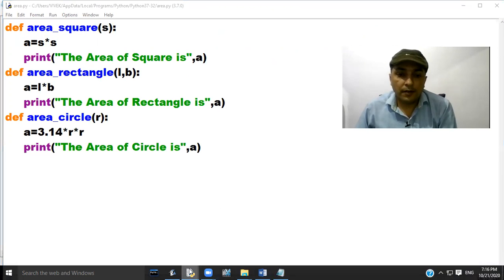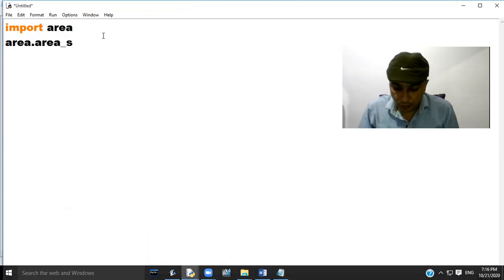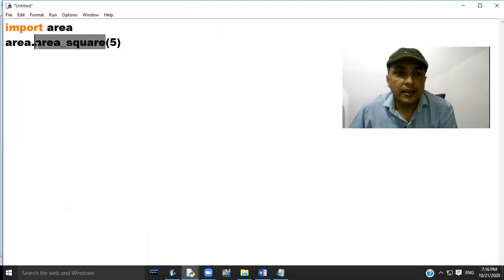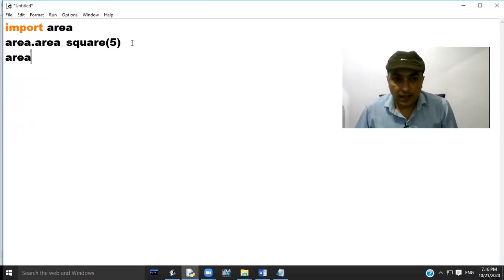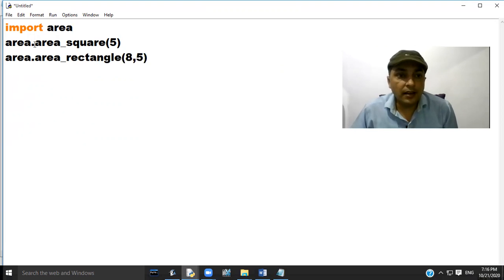So, import area. Then area.area_square(5). Here area is our module name and area_square is the function present in the module. Then area.area_rectangle. Here area is our module name and area_rectangle is the function name present in the module.